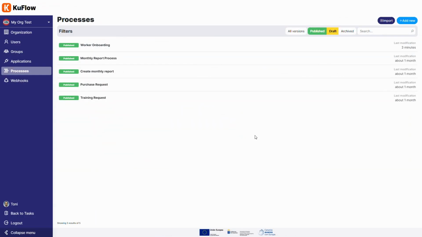We've reached the end of this brief overview of how the process definitions in KuFlow can be done.